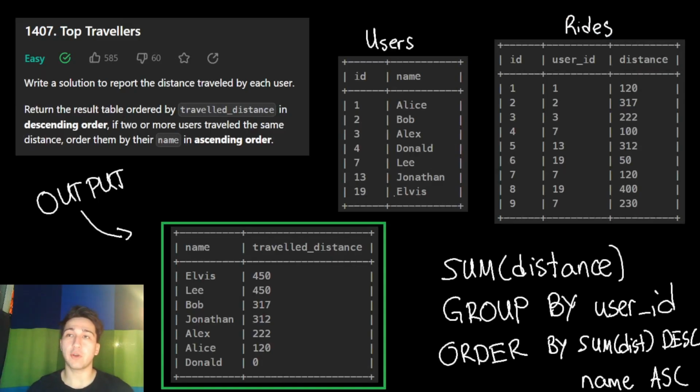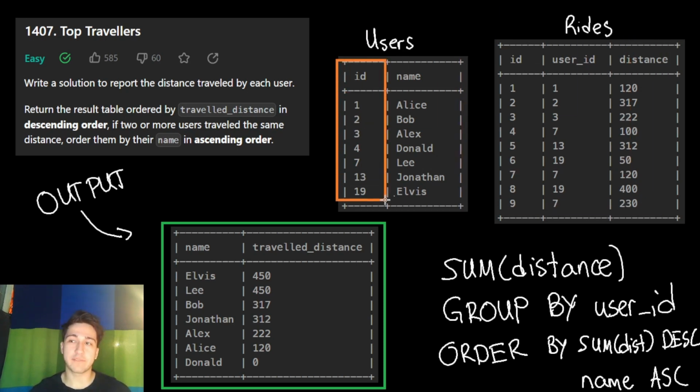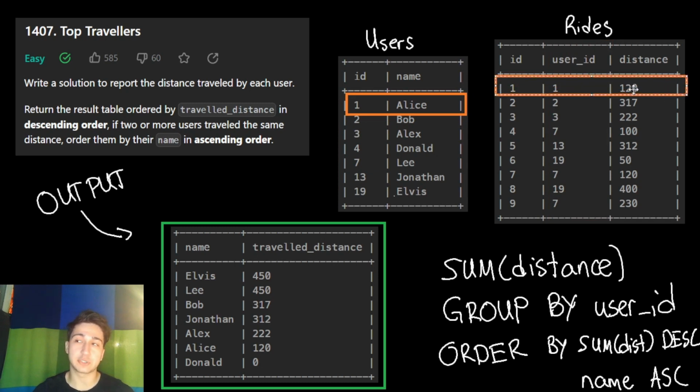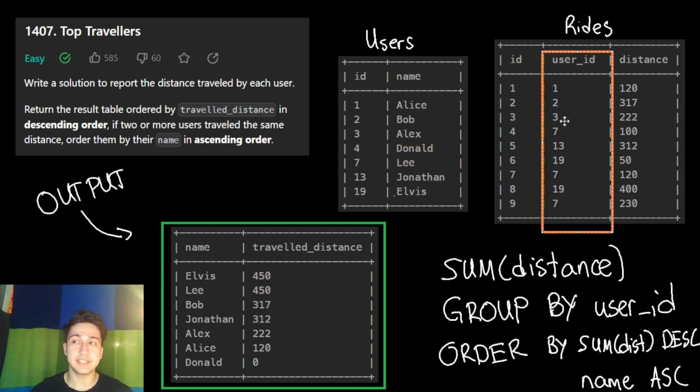When we joined our tables together, when we joined this to this, we combined them wherever the user IDs matched, right? We saw user ID of 1 Alice. Did user ID 1 ever take a ride? Yes. Over here, Alice took a ride and it was 120. So we combine this into one row in our join table. However, for Donald, who has a user ID of 4, he never took a ride. His user ID does not show up here, so he never traveled.